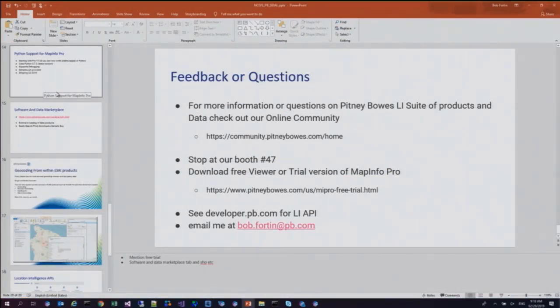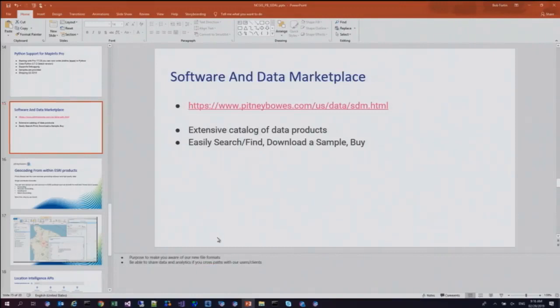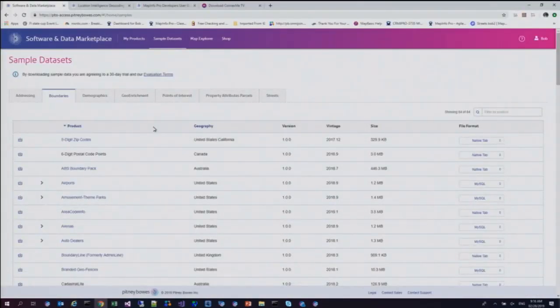Next thing, software and data marketplace. One thing I wanted to show about the software and data marketplace is that we sell data in all different formats. So here are just some sample data sets. We have addressing, boundaries, demographics, geo-enrichment, points of interest. Just to show you, here's our zip code product. By default, we select tab, but you can see that it's available in shapefile format, and these samples you can just hit download and try them out and see if it's going to do what you need.